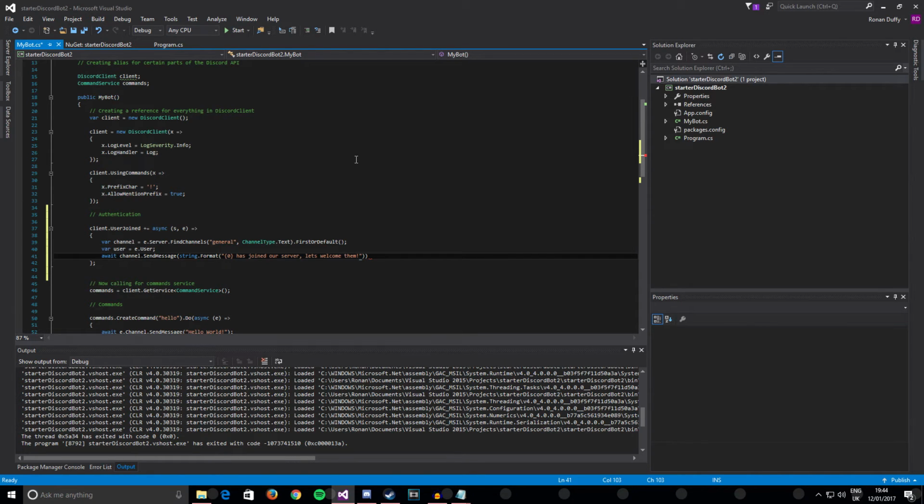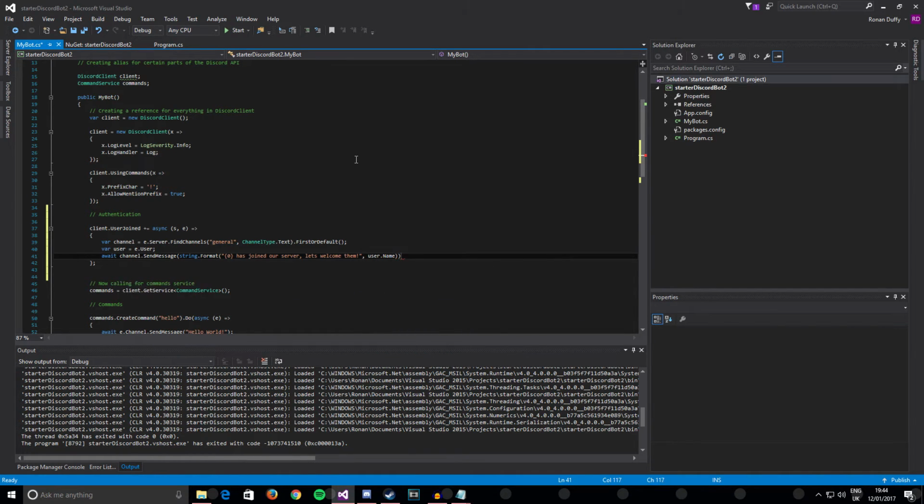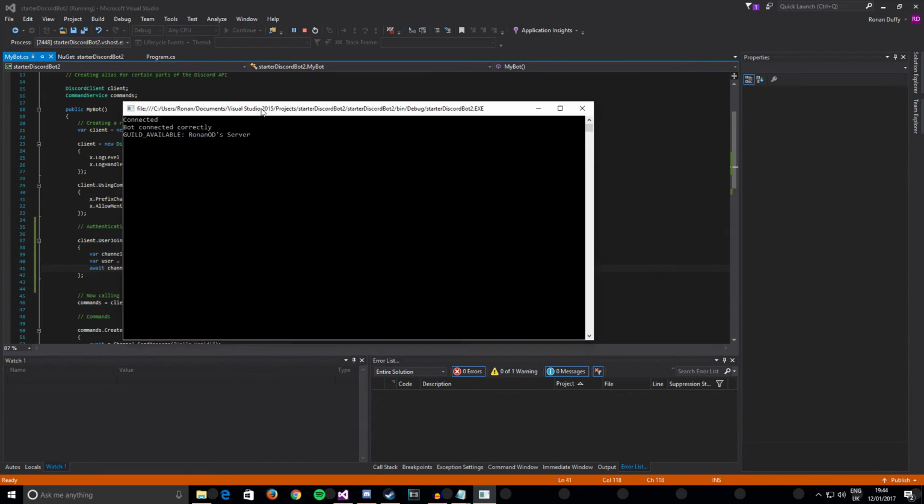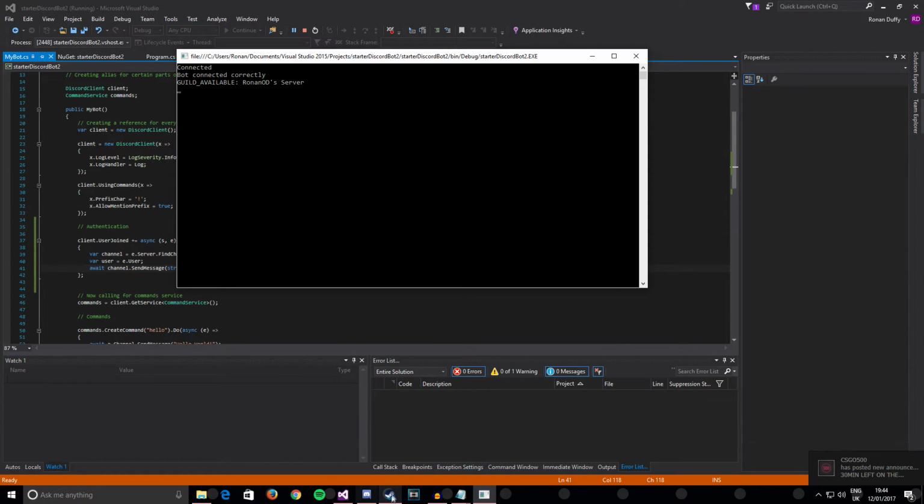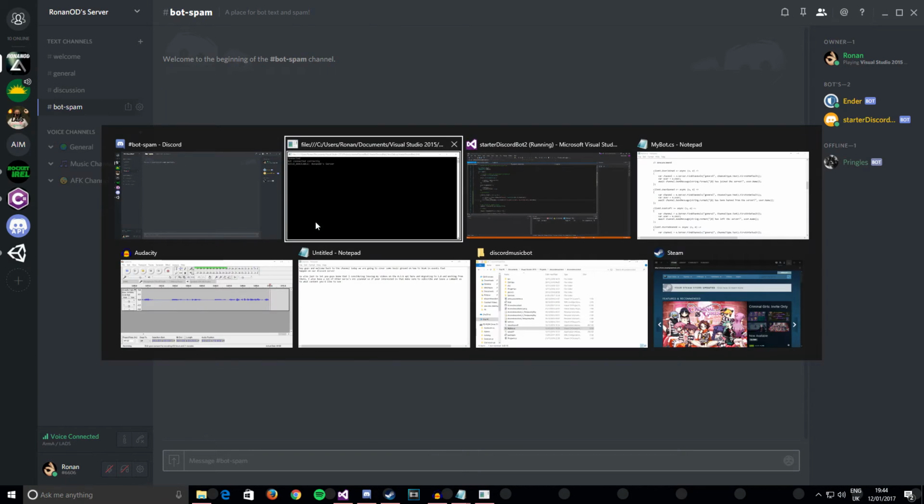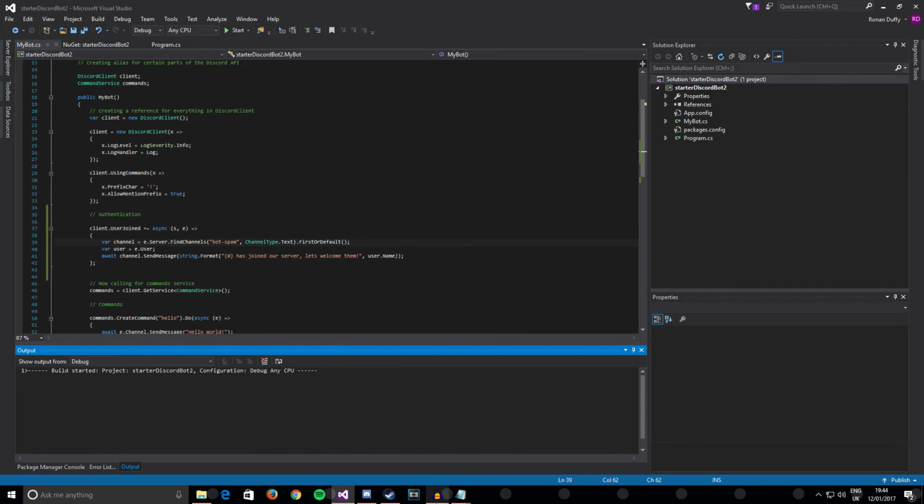And then we just need to let it know that we're using user.name. And that's it. So then we're going to start up our Discord bot to make sure everything's working alright. And we'll go back into Discord. So we've got a bot spam channel that I have. So instead we're actually just going to go back and stop the code, and change it to bot spam. For my sake, it's bot spam.